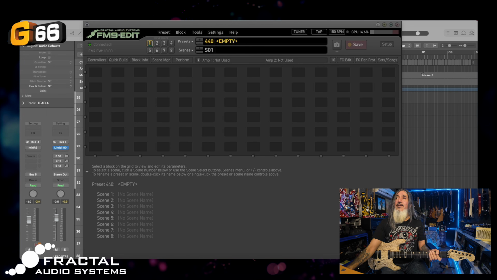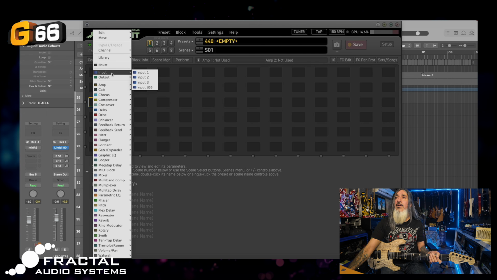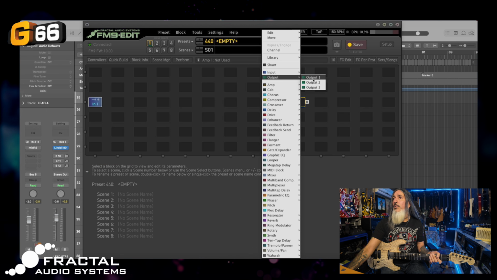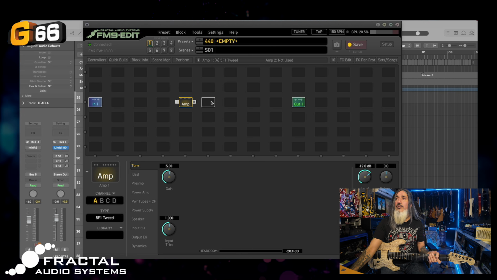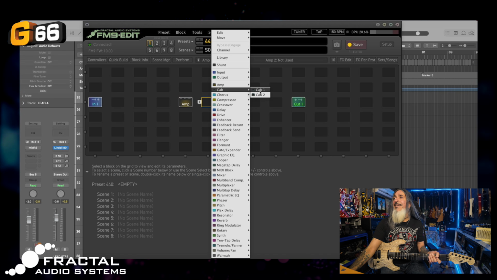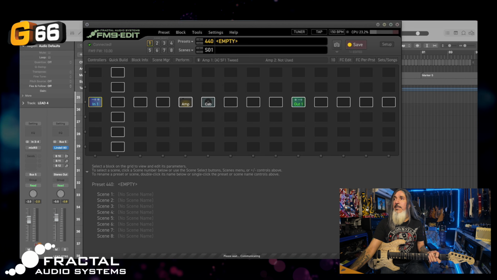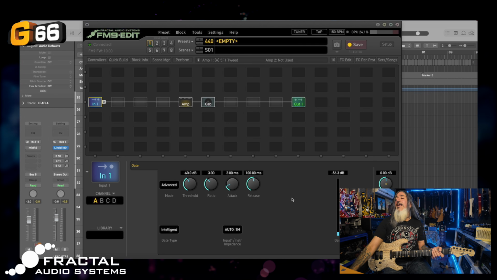Alrighty, over here in FM9 Edit we are starting with a completely blank slate. So let's build a very simple effects chain first of all. So I'll put an input here, and around here I'll put an output block as well. Then let's add an amp block around here. It doesn't matter which one right now. And then we'll add a cab as well. Then we'll tie everything together. So this is a very, very basic chain. Obviously we've just got an amp and a cab in there.